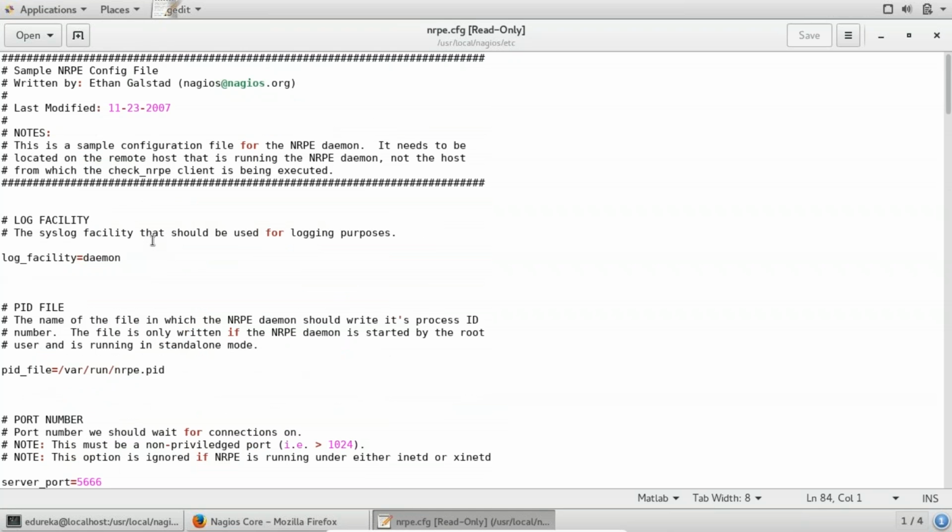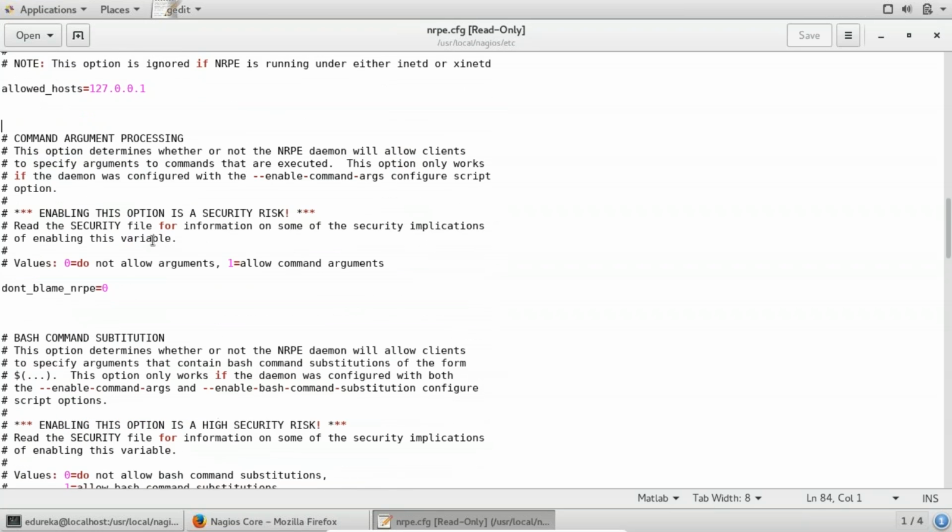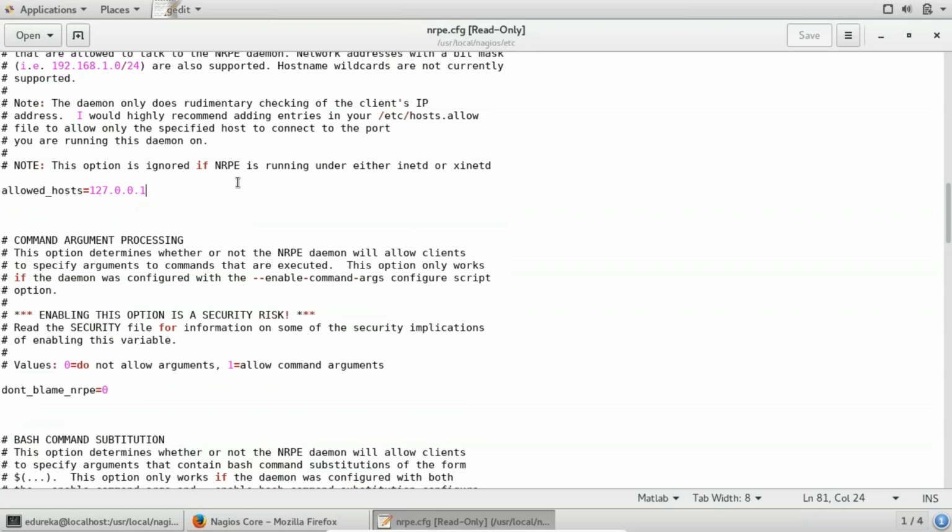Now over here, you need to find this allowed host directive and add the private IP address of your Nagios server to the comma delimited list. If you scroll down, you will find something called allowed host, right? So just add a comma and start with the IP address of the machine that you want to monitor.